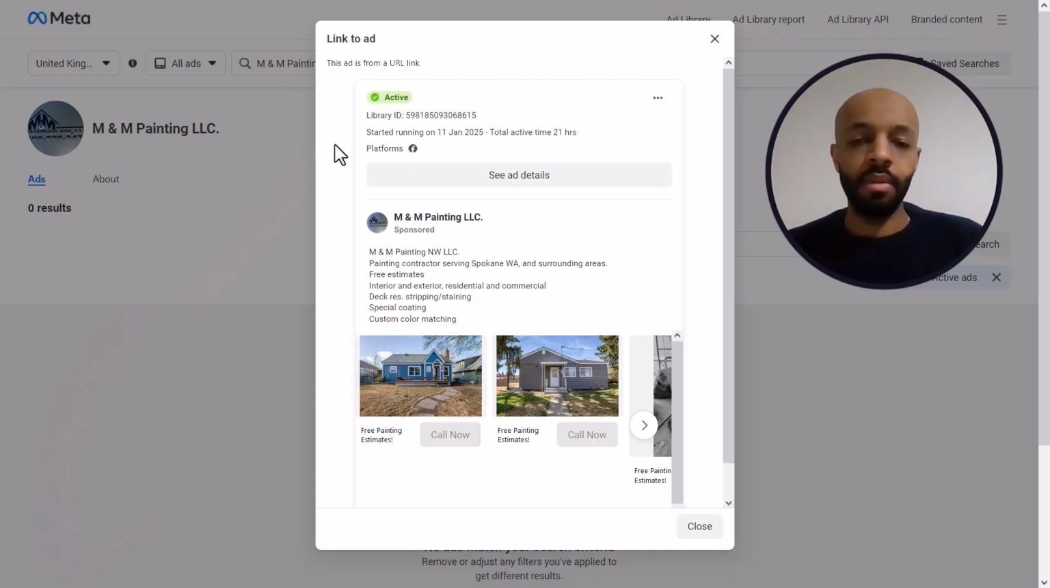But anyway, this is the first ad that I found. And you're going to see with most of these that they've only been running for less than a day. So for a lot of these people, it might be their first time running an ad, so it's just good to keep that in mind.